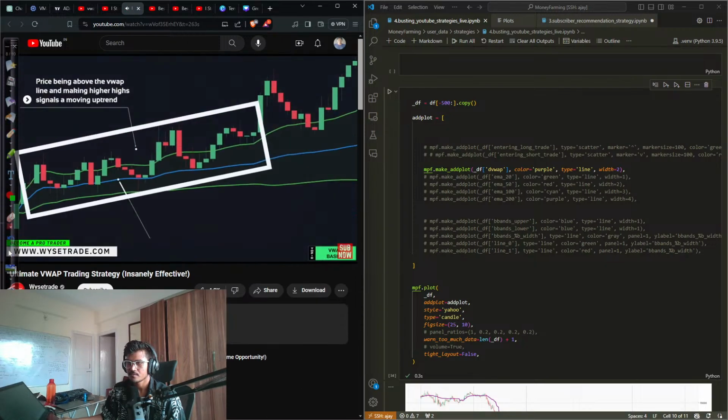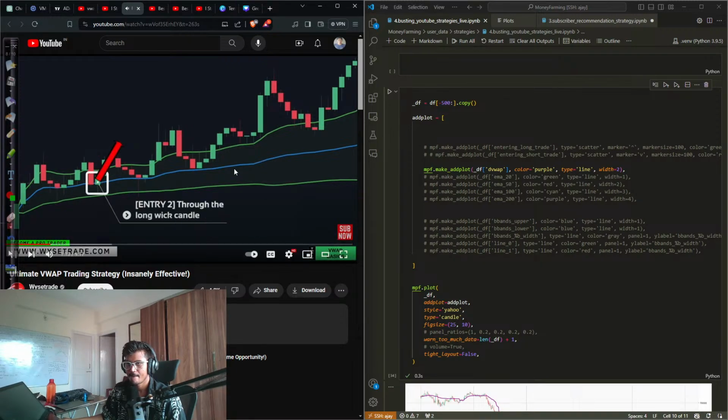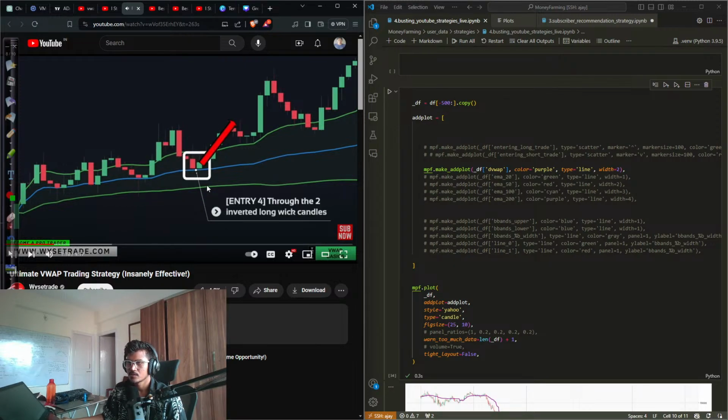Yeah, on the way up, let's see, you had multiple entries at the VWAP line. Entry 1 through the very long wick candle. Entry 2 through the long wick candle. Entry 3 through the very long wick candle and candle color change. Okay, so Entry 4 through the 2 inverted long wick candles.